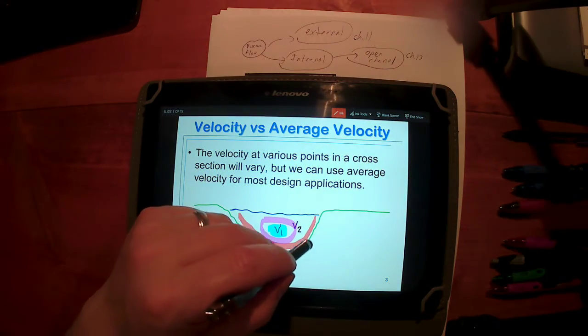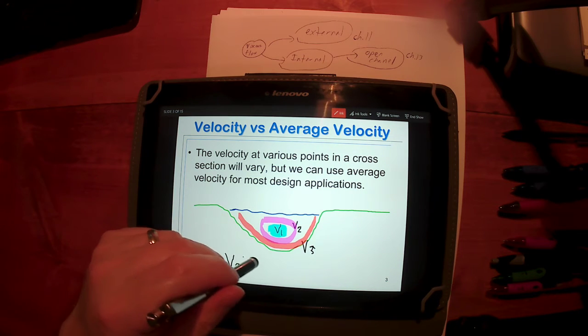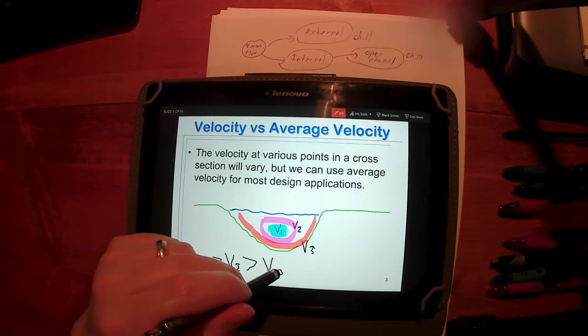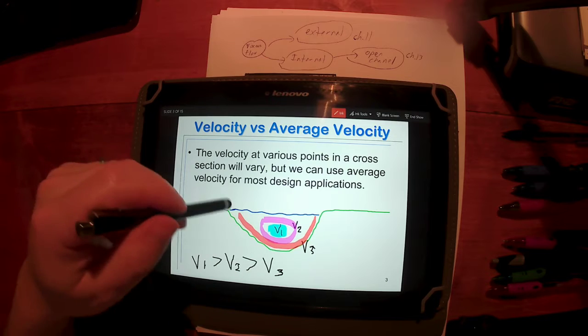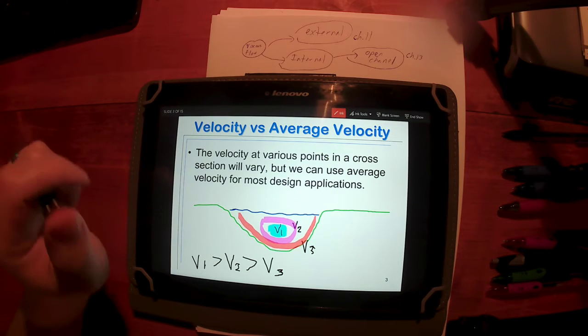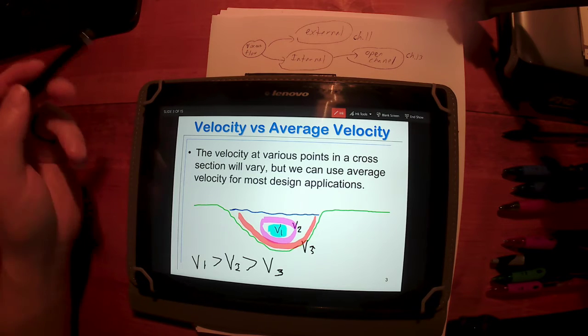That's going to be your V3. That's your no slip at the wall, which is going to be almost zero. Right? V3 is going to be really small because the channel's not moving, so the fluid that's in contact with the channel wall, that's not going to move either. So at least it's going to try to stick to that surface.